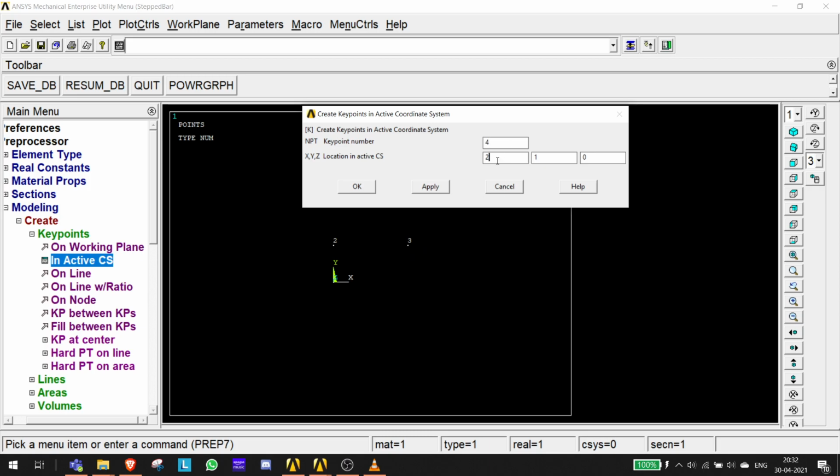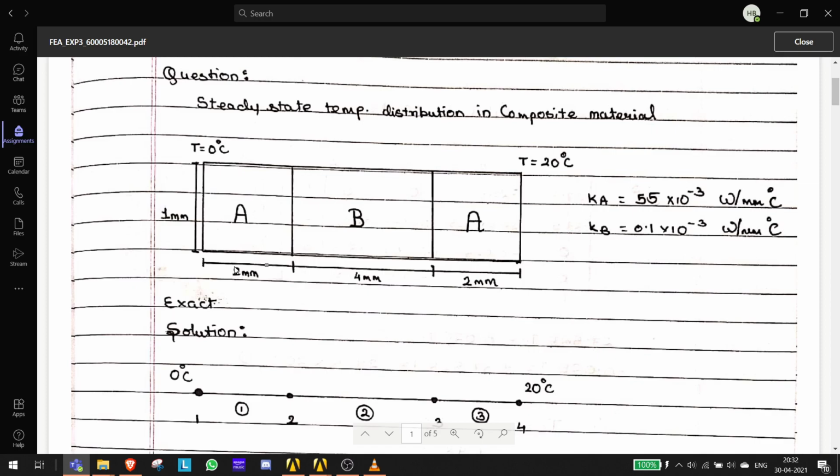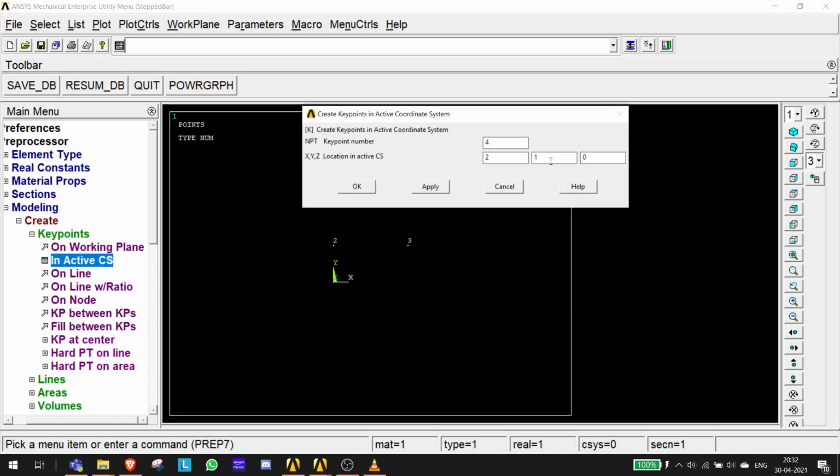I'll do it for the fourth. Now the fourth is at 0 and 2 remains the same. So this will be 2. This goes to 0 and I'll click on apply. Similarly, I'll be doing this for all the other elements. I won't be speaking much, but you can understand.